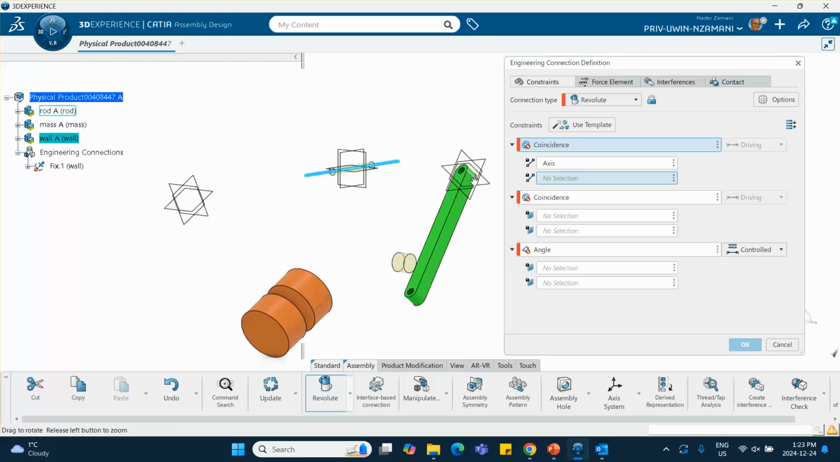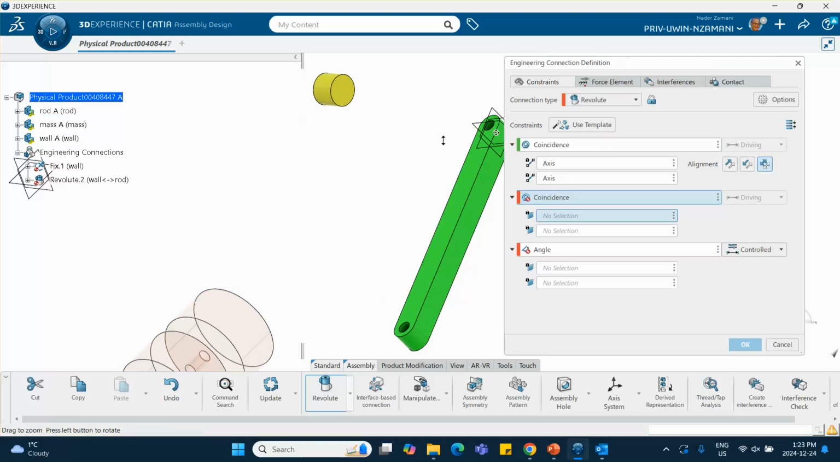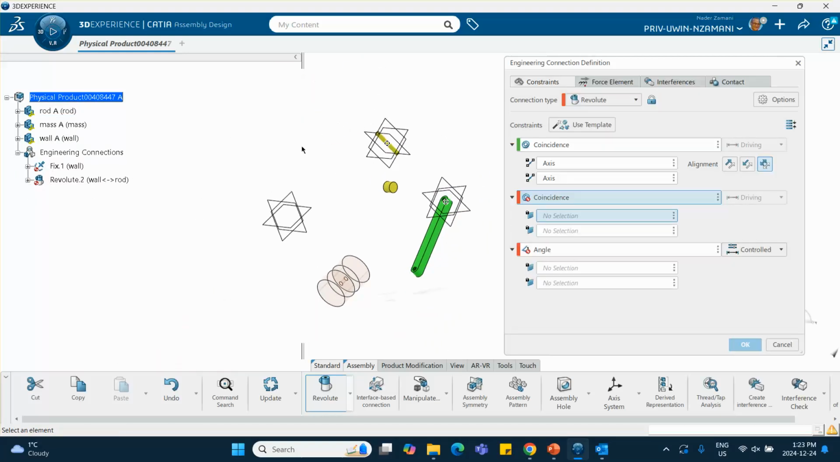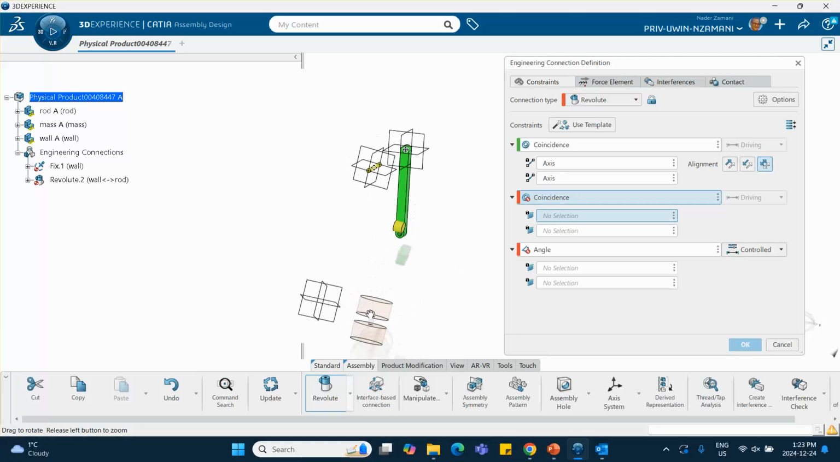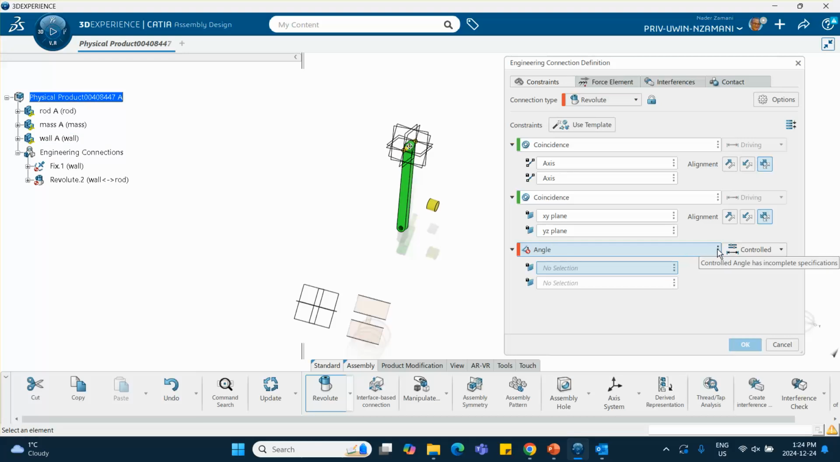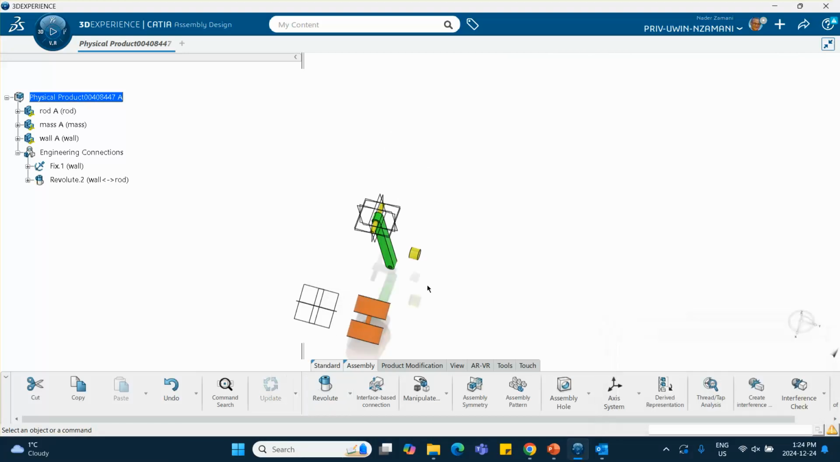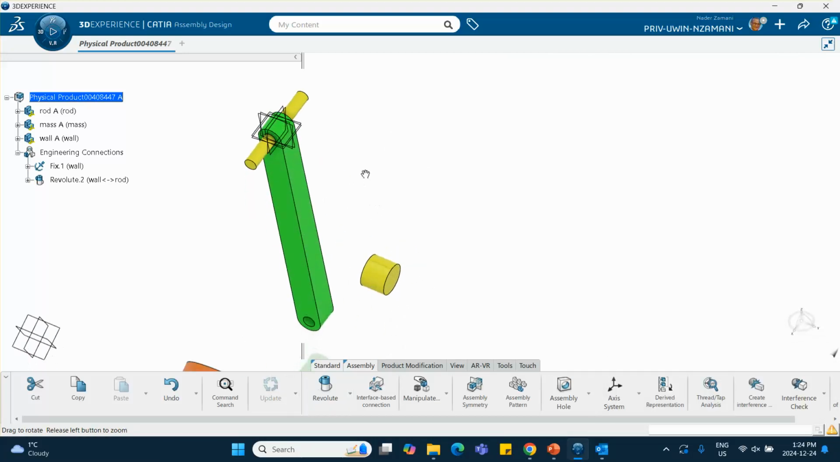Let me see if I can find the axis of that hole. And then the vertical plane, for example, this vertical plane of the wall and this vertical plane of the pin. And this thing, I don't need it, so I'm going to delete it, and I say okay, and update. So there we are. So this is already mounted.